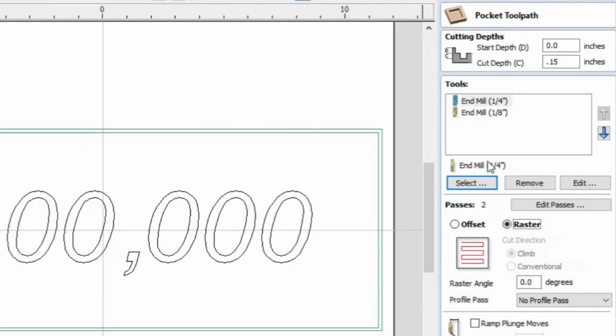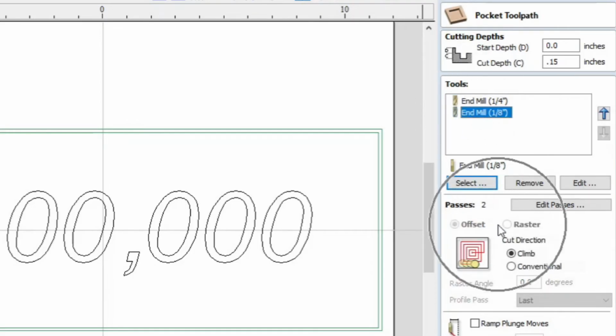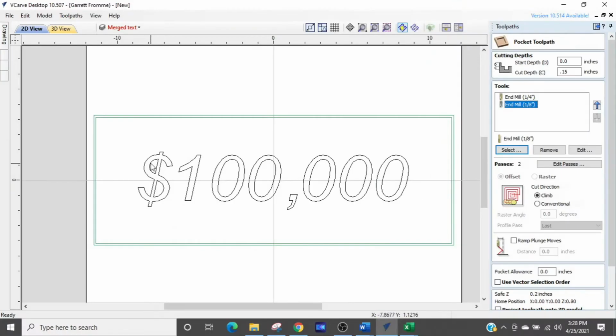Now I'm going to show you something. If I select the 1/8, I don't have the option to choose anymore. And that's because there's little areas where it can't raster. It has to actually do offset moves, but it'll be so small of an area that it's not nearly as noticeable. So I hope that made some sense to you.